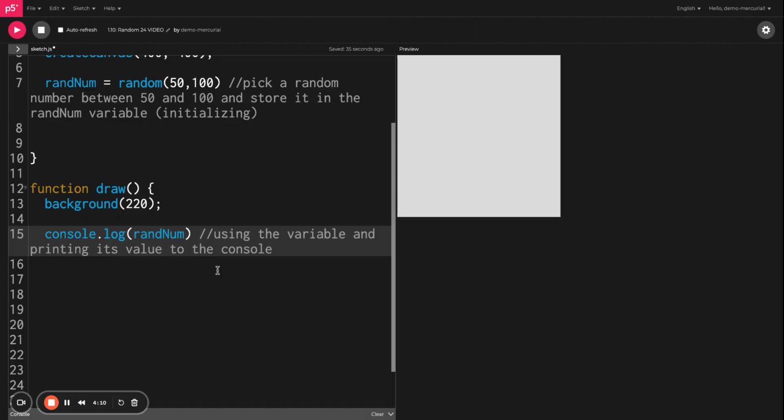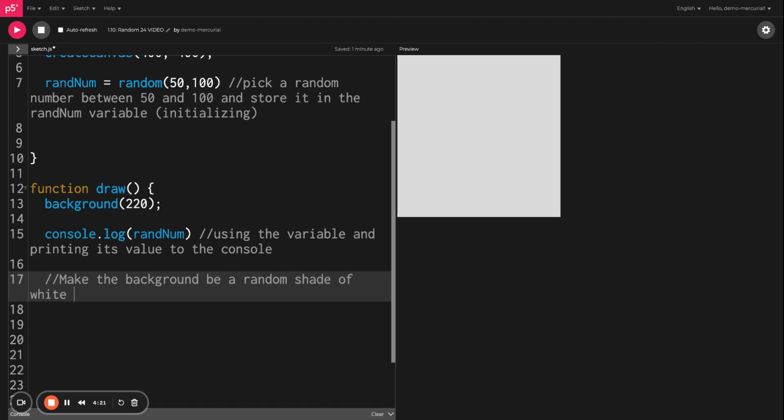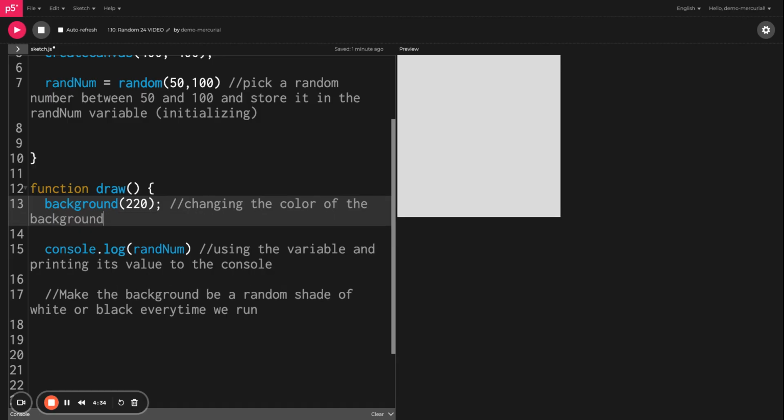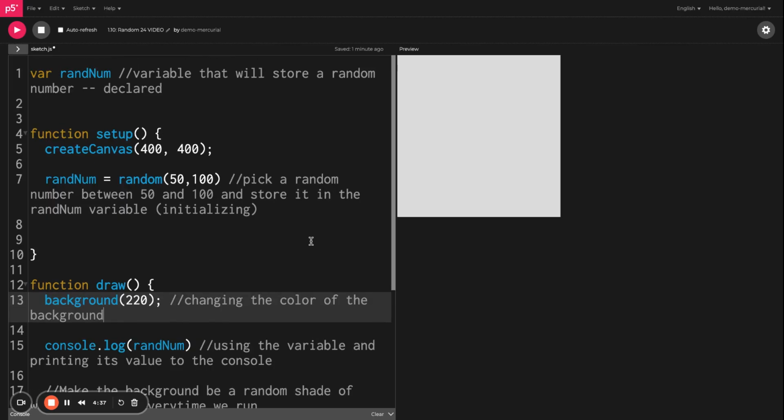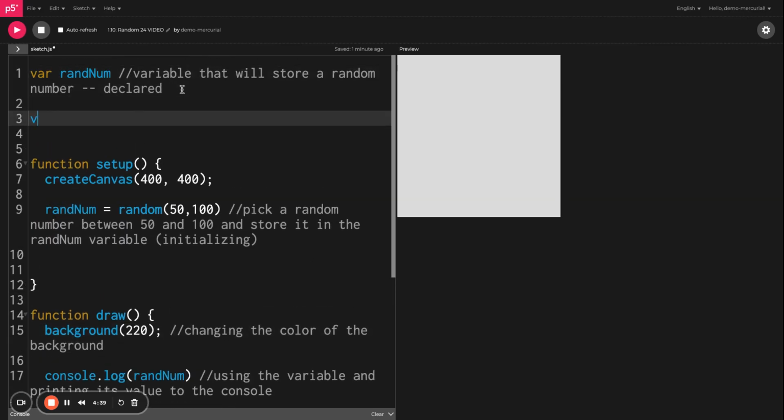We are going to run through this 2 more times. I'm going to make some comments. We are going to make the background be a random shade of white or black every time we run. That's the first thing we're going to do. So we're going to make a variable to go right here in background. This is changing the color of the background. I'm going to go up to the top and make a new variable. I'm going to call this one rand background.